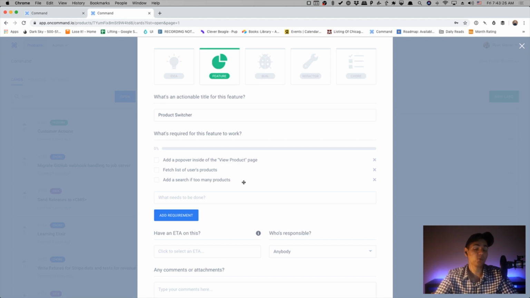But for example, when I'm doing mentorship, we use Command to organize all the mentees' work. And I personally have a ton of products that I'm tracking. So anybody that I'm working with gets their own product inside of Command. So I have to add myself to that product so I can work with them. And that list is too long.